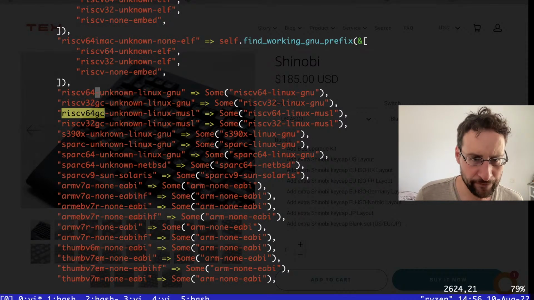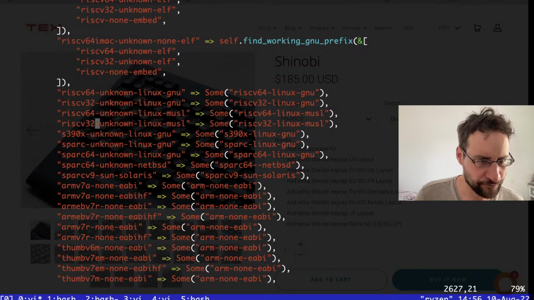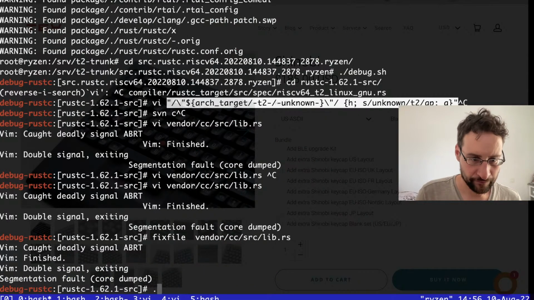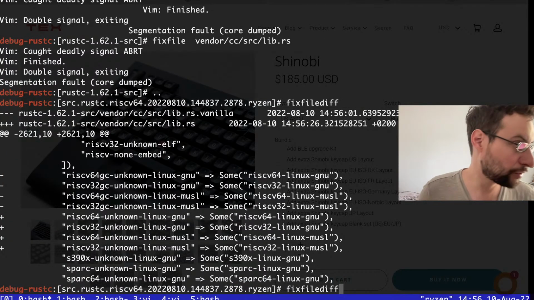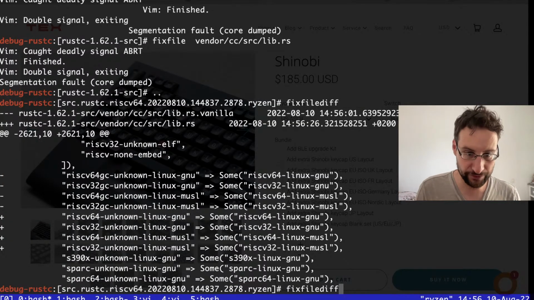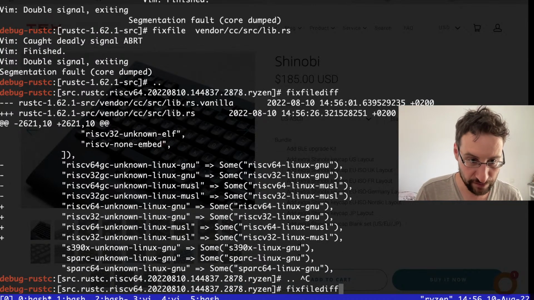So, unknown Linux Musl. Yeah. As I said, it's the title, right? The more you do, the more you use, the more it's broken, and the more you need to freaking patch it to work in reasonable ways.